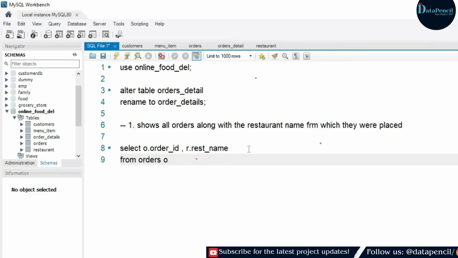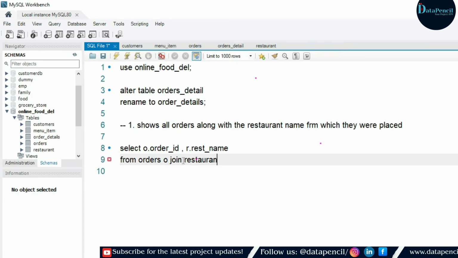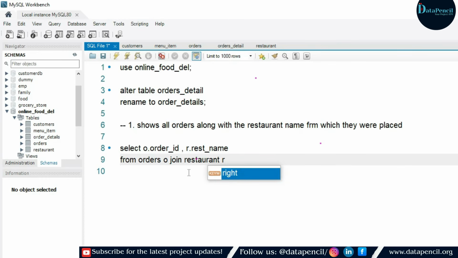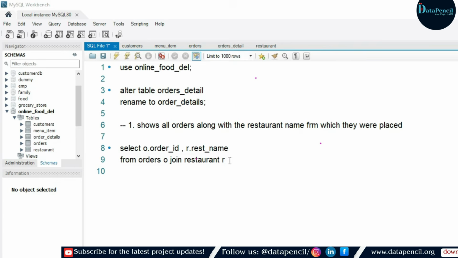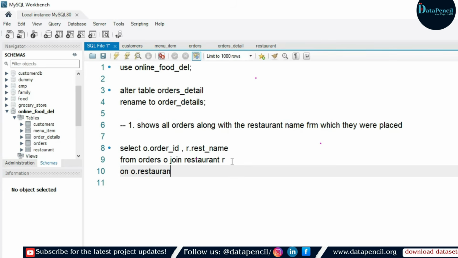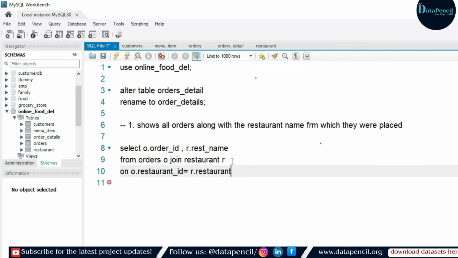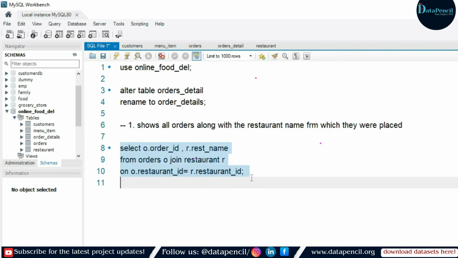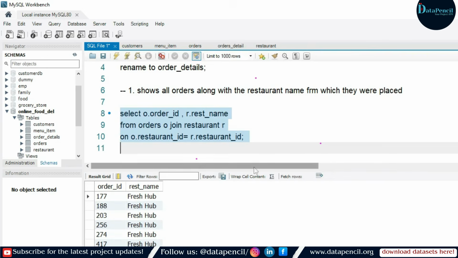O, correct? Now, this is not the only table, right? We are joining it with the restaurants table as well. So we will write join with restaurants table R. On what basis? So on orders table restaurant ID is equal to the restaurants table restaurant ID. This is it.